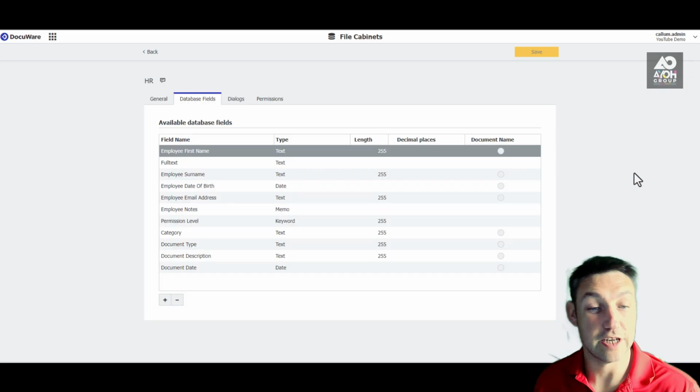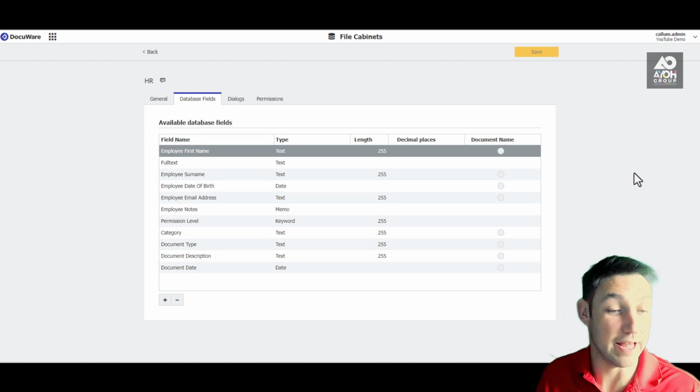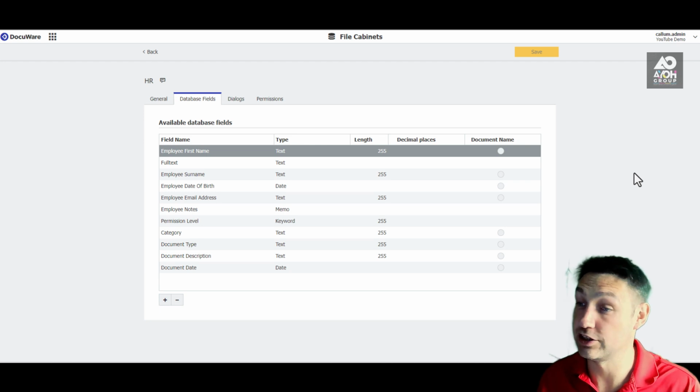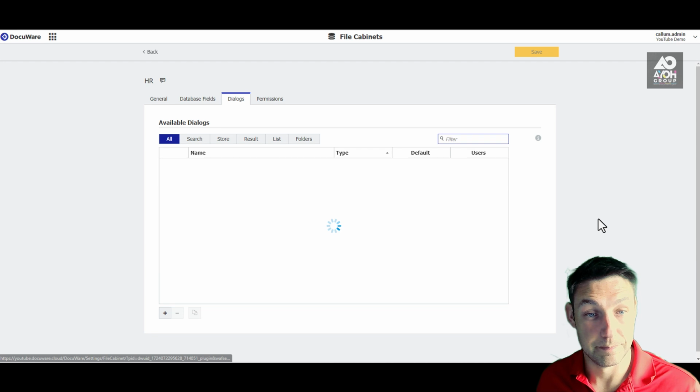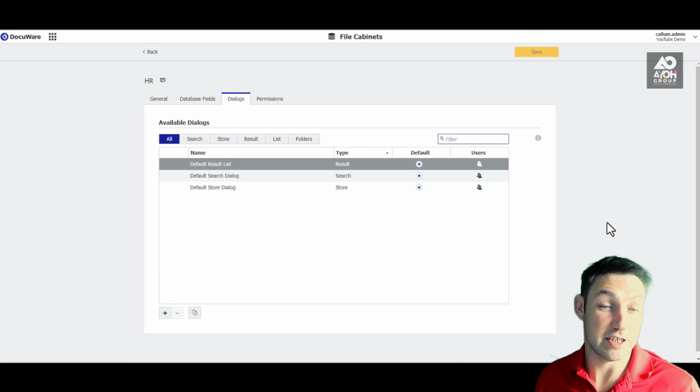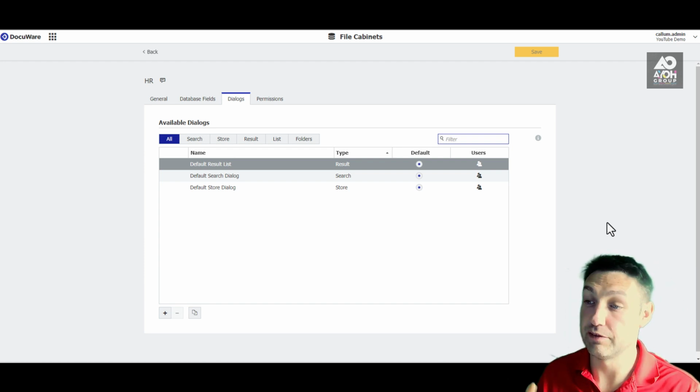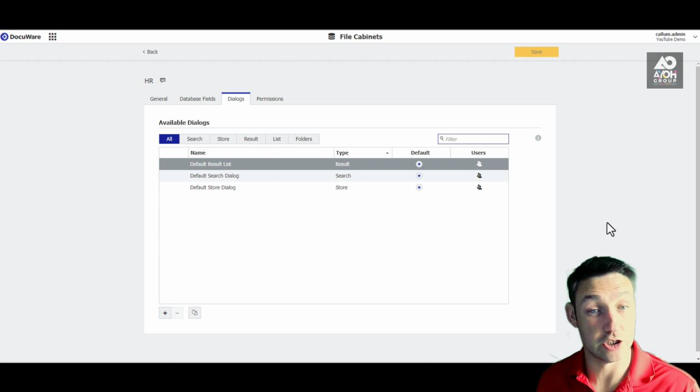Okay, so now we have our fields. The next thing to do is set up how a user is going to interact with those fields. To do that, we go to the Dialogues tab. Now, DocuWare splits their dialogues into search, store, results, and lists and folders. I'm not going to cover lists and folders just now. We're just going to look at the search, store, and results list.